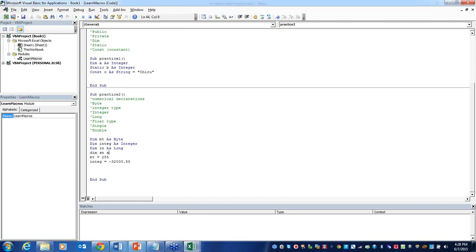Dim Sn as single. So in single and double, you can store decimal values as well. Sn equal to 1.56. F8. Now see the Sn value, 1.56.